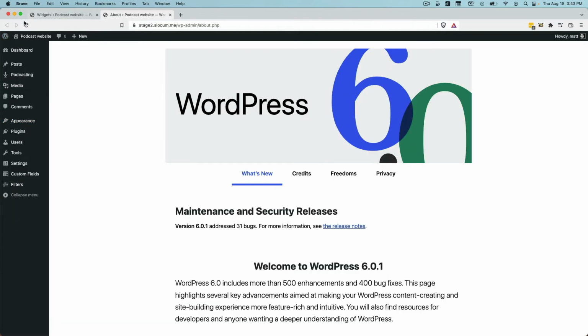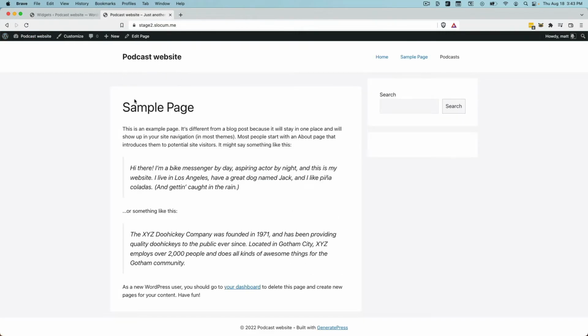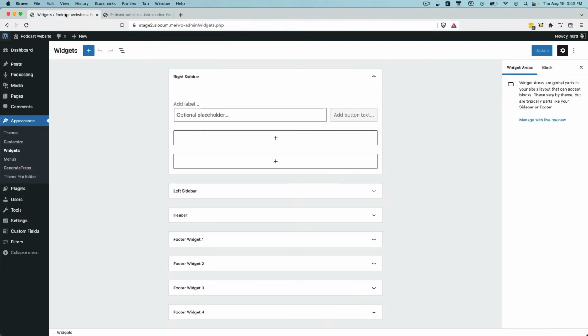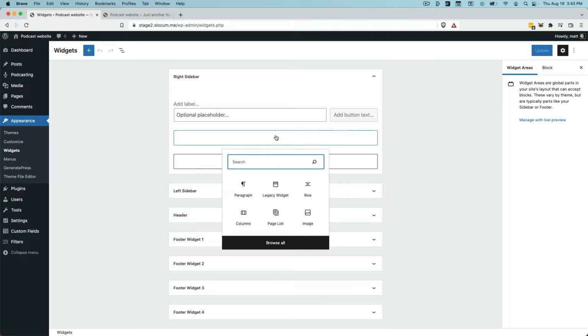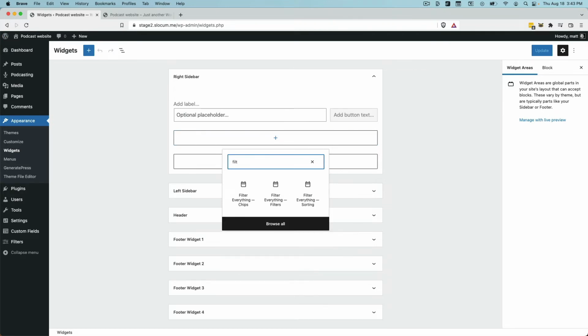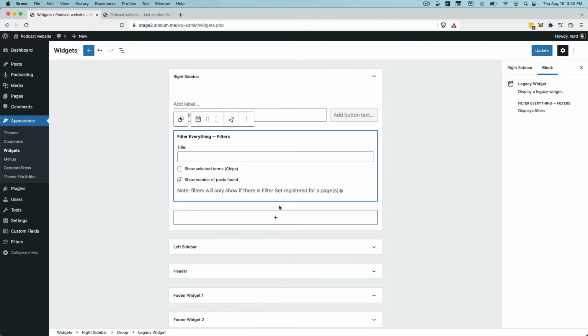website so you can see it. This is just a static page right here, and then there's a sidebar here. This is the GeneratePress theme. I'm going to add the filter widget, Filter Everything, filters. I'm just going to drop it in. That's it. And I'm going to say filter podcasts. Hit update. That's going to save the widget into that sidebar.